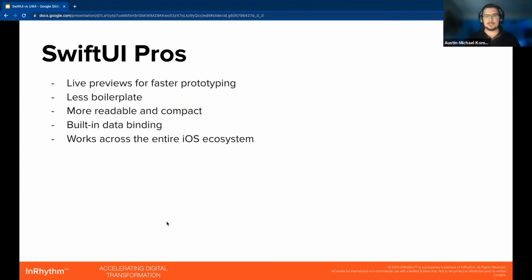So SwiftUI overall is a great step for the iOS community. It's a step in the right direction. It modernizes iOS development a whole lot. And yeah, I mean, that's SwiftUI versus UIKit.